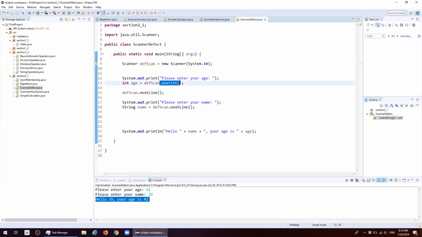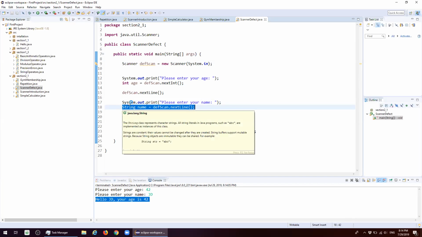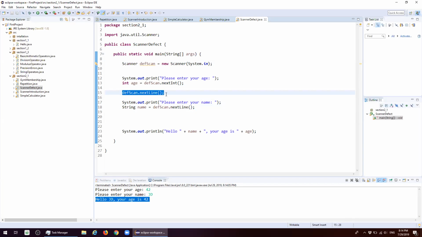Every time you use the next int method, and if there is a next line method coming after it, if you want to capture this variable and assign it, then you will need to use a blank next line. Okay, this will sort out the defect in a scanner. We will not extend this video.